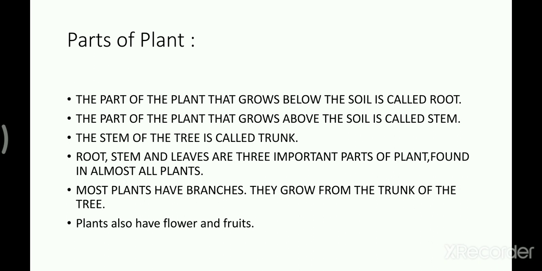The stem of the tree is called trunk. We have already studied this in the previous chapter. Root, stem and leaves are the important parts of the plant, found in all the plants. Most plants have branches. They grow from the trunk of the trees. Plants also have flowers and fruits.